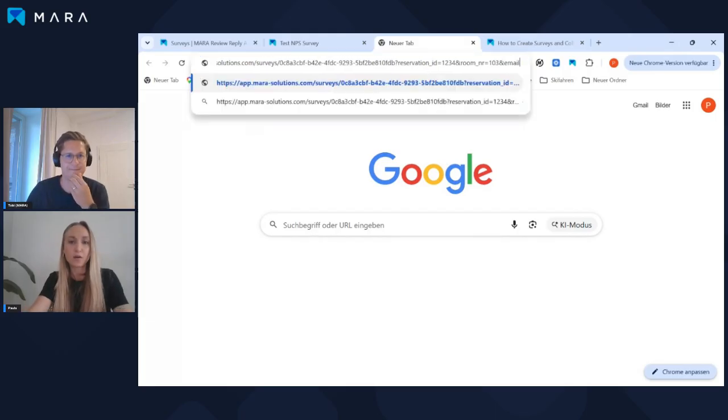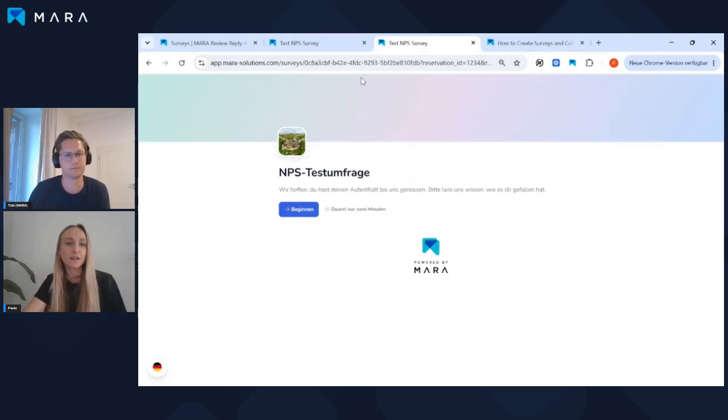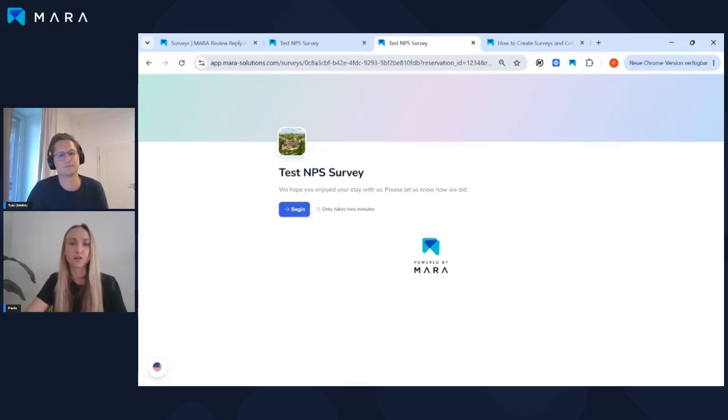And if we open this link, so now we have attached the reservation ID, the room number, and an email, for example, and I open that link, this would still open the survey exactly as it would for the static link. So that doesn't change anything about the survey itself. It just sends those data back to Mara when I finish the survey, and we can then see this kind of information about the guest in the inbox as well, and use it for all the functions that I just mentioned.